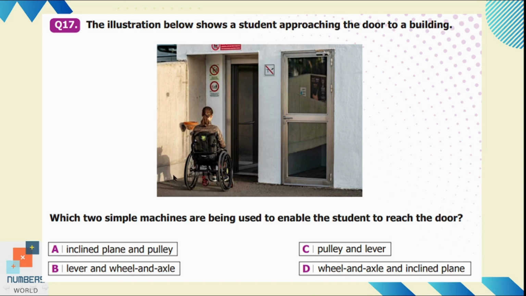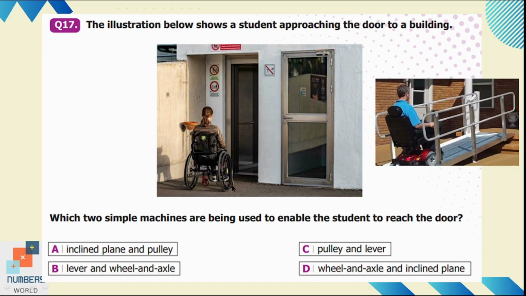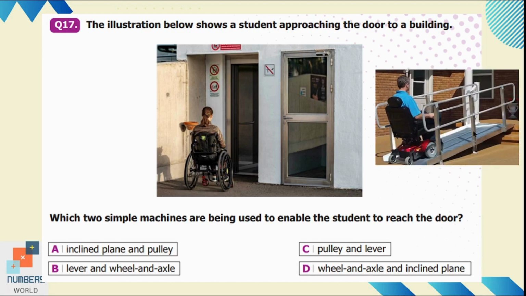So wheel and axle is present in the wheelchair, and inclined plane will help it to move towards the door or through the building. So option D is the correct option here.